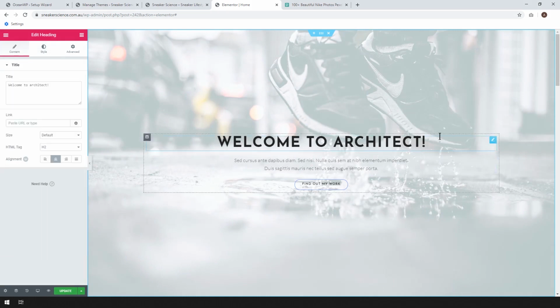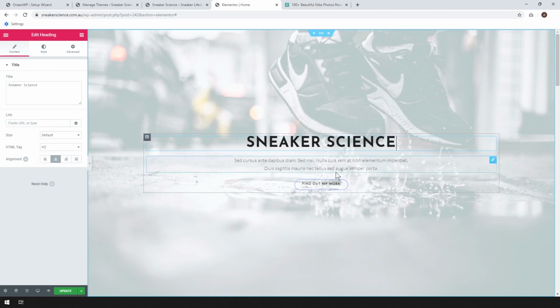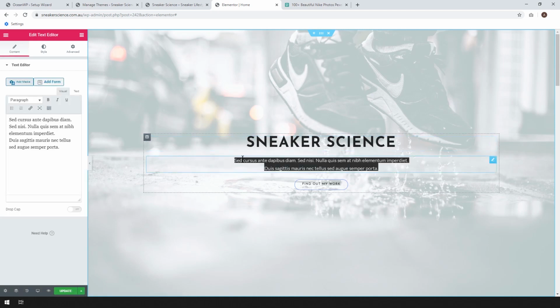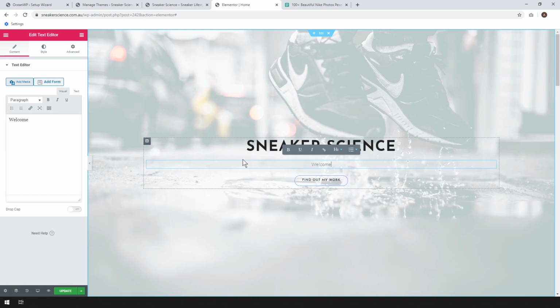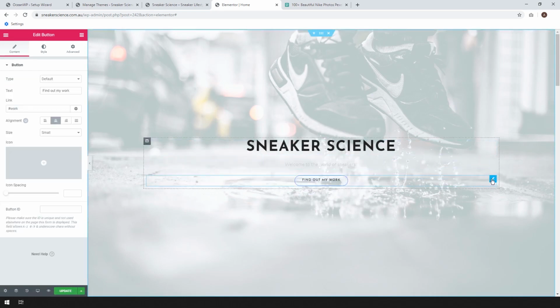And I'm going to call it Sneaker Science. And we can put a little bit of text in here. Welcome to the world of sneakers. And maybe let's make it bold. It's a little bit hard to make out. That's better. And the button, instead of calling it find out my work, let's call it find out more. Seems nice. And click update.